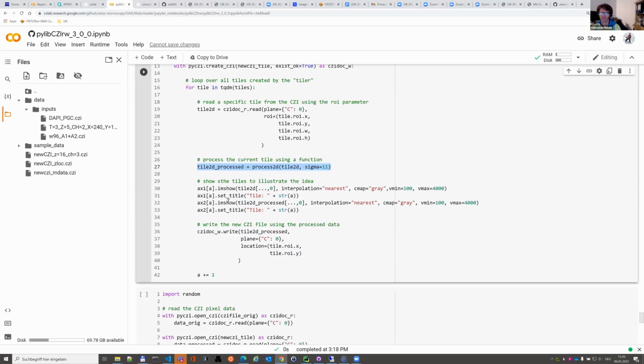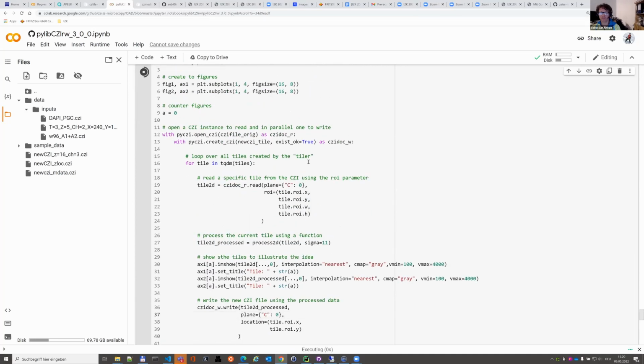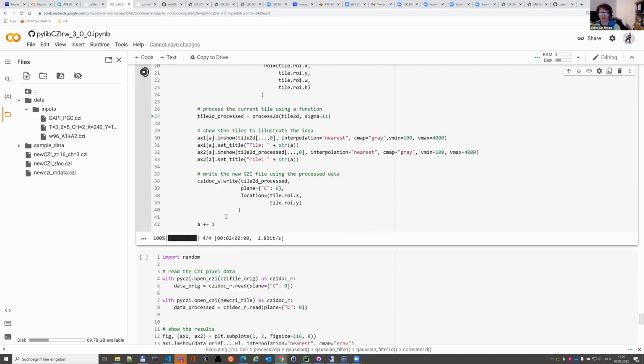And then I write the new processed tile into the new CZI. I can use the same parameters, just tile ROI X and Y. So I just need the top left, because width and height are defined by the image itself. So let's run it and see how it looks.